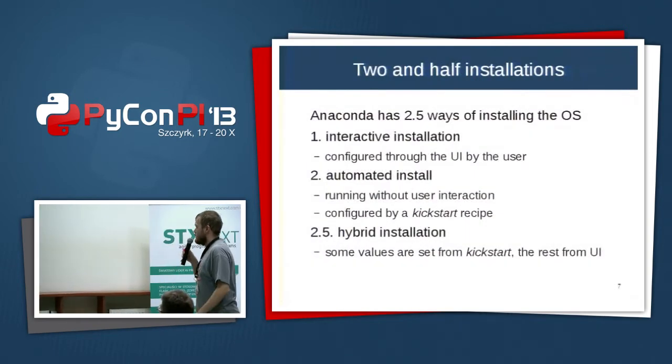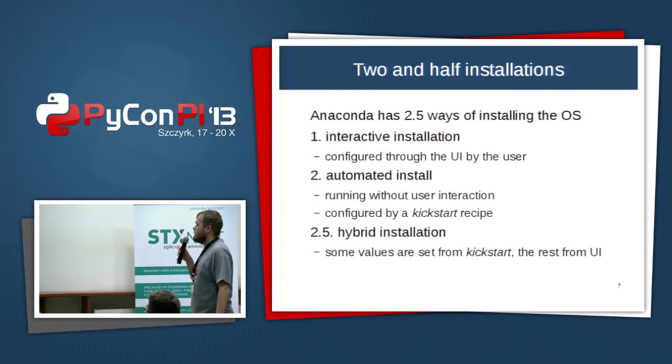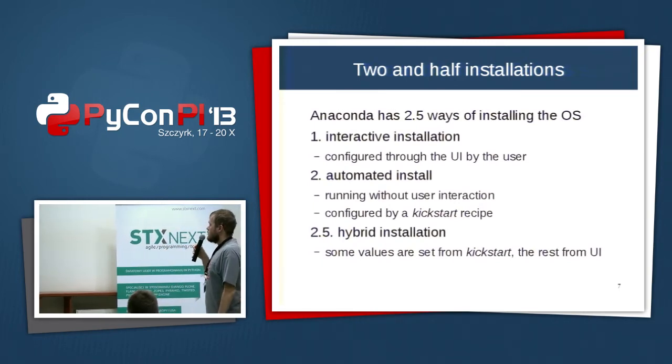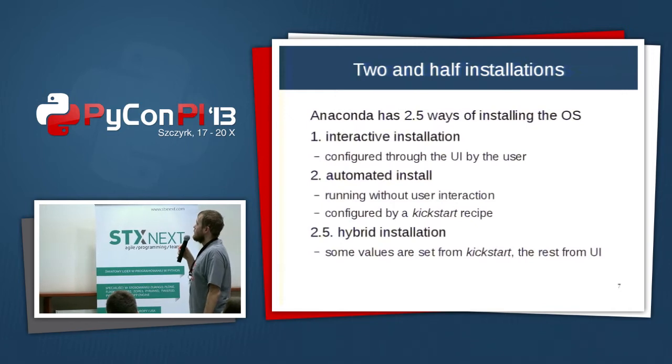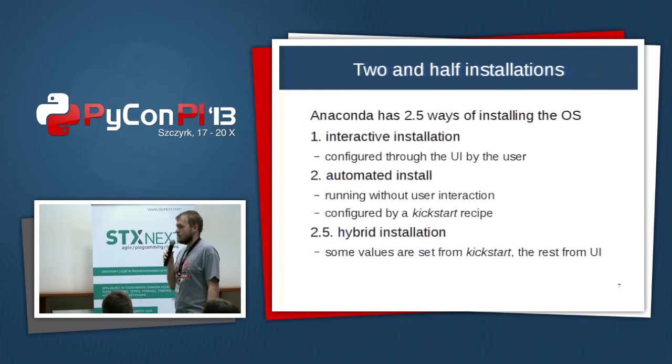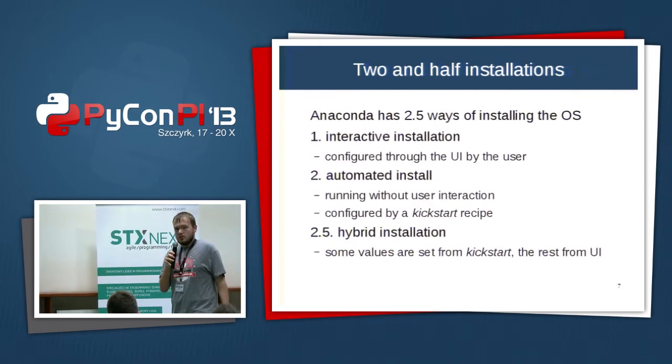So actually, I've mentioned it's an installer. So how does it work? Anaconda has about 2.5 ways of installing the operating system. The first one is the interactive installation. It's just an installation wizard that starts and guides you through the installation.